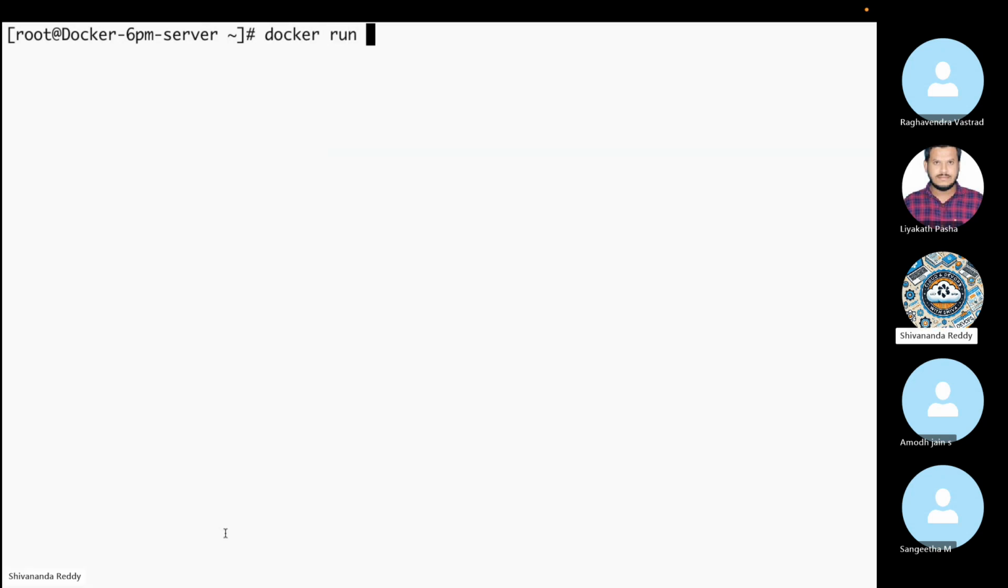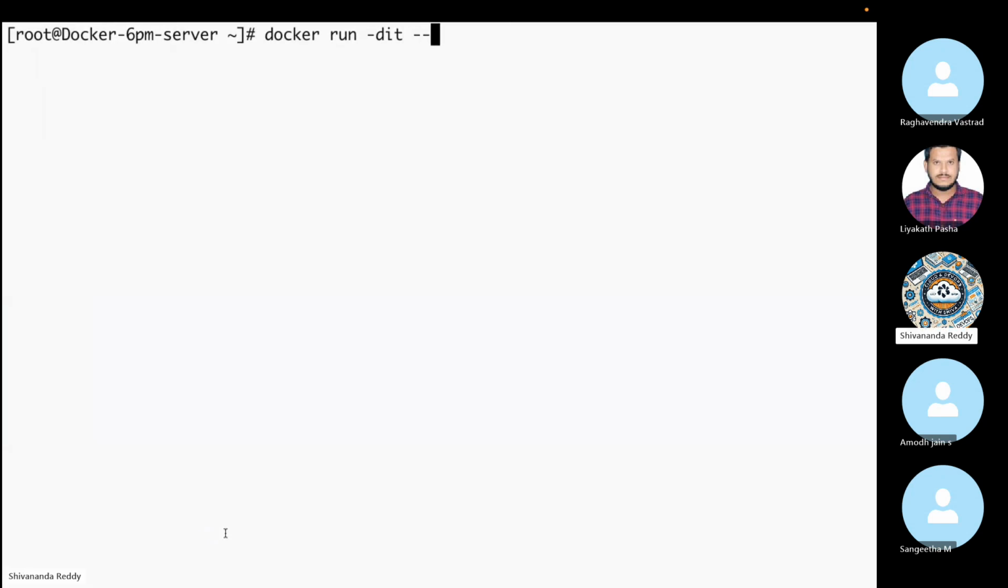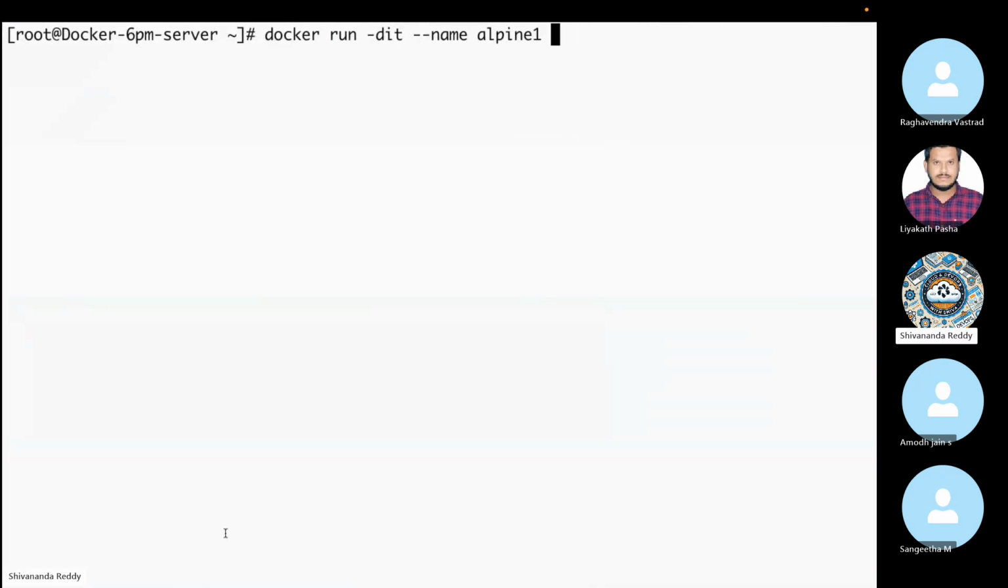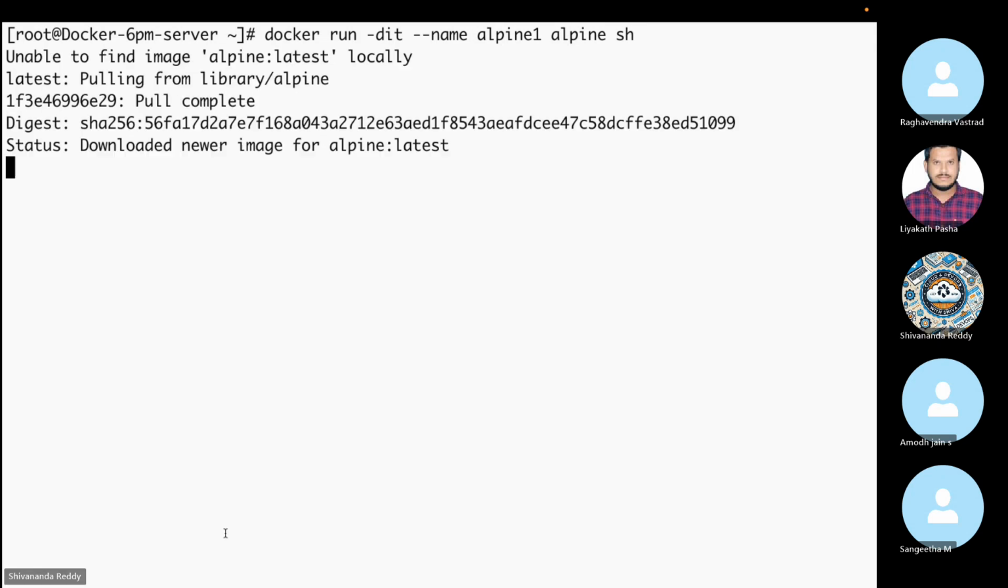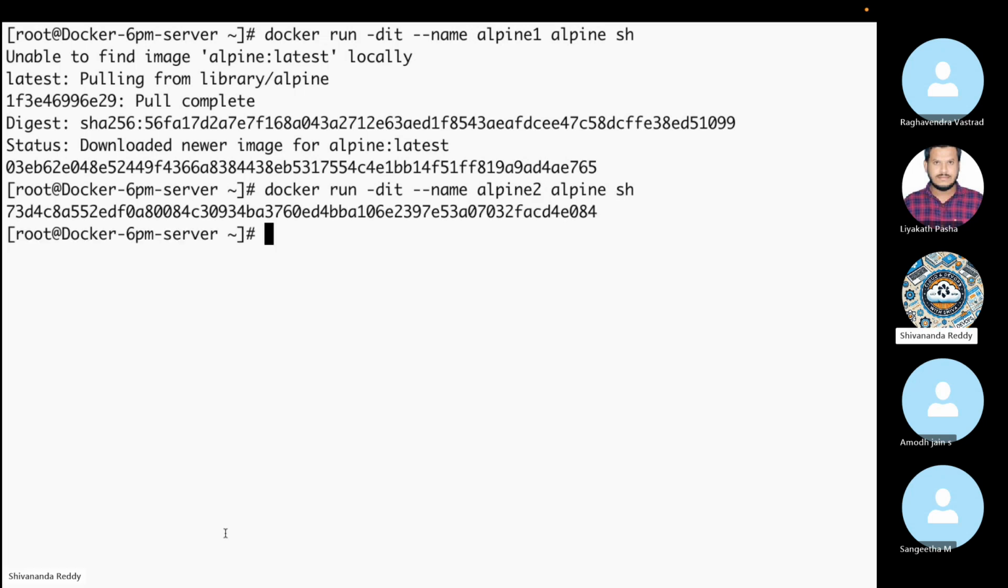Docker run -dit --name alpine1 alpine. This creates one container, then alpine2 for another container. What are Alpine 1 and Alpine 2? These are simple, small containers. Like Ubuntu and Debian are the big ones, Alpine is a small container for the operating system.